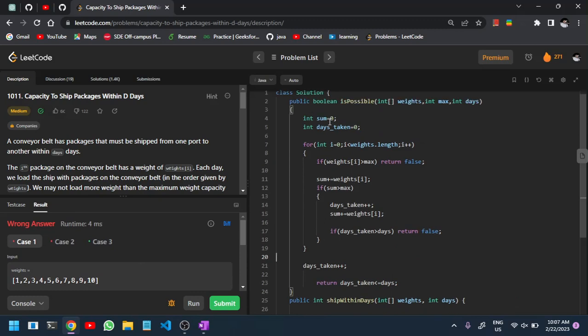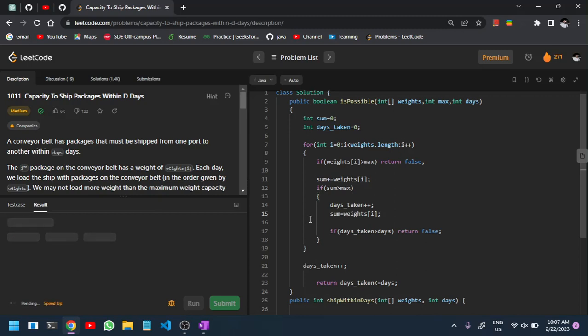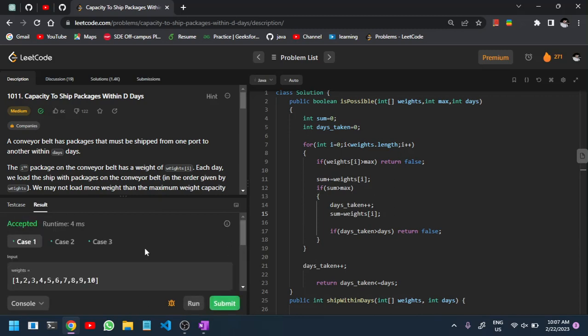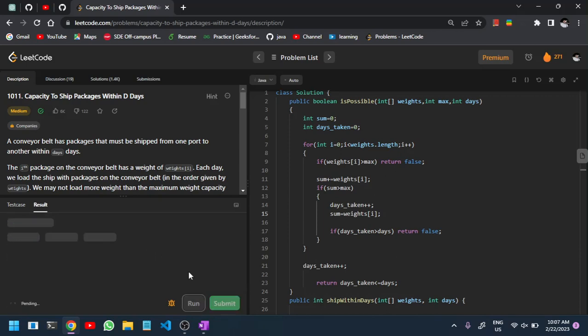So what I have done is I have taken my sum and count as 0 and I am traversing the whole array. After that, if my weight becomes greater than the maximum weight, then I will return false. Else I will add. Okay, so at this point I don't need to add. Instead, I need to have my sum as the current weight. Let me just check it now. Okay, so it's working for the example test case, and let me just submit it. So this solution may show the time limit exceeded error because we are using a linear search here.